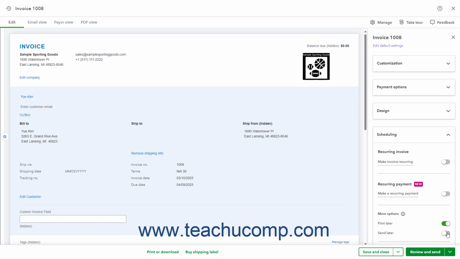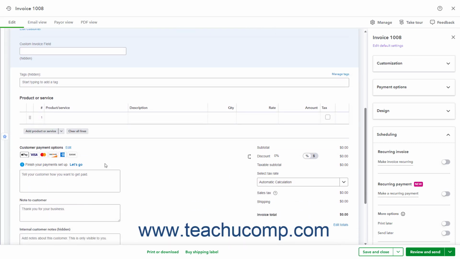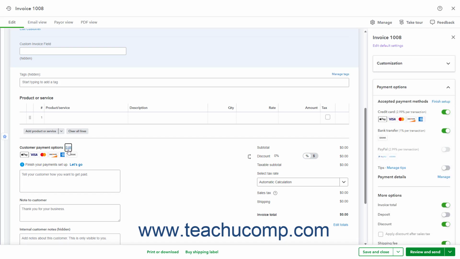These options let you batch print or batch email these invoices later from the All Sales page, filtered by delivery method if desired. The invoice's payment options appear below the line items area. To edit the invoice's payment options, click the Edit link next to the payment options to then show the enabled options in the Payment Options section of the pane at the right side of the window. Then click the toggle switches for the payment methods to allow for this invoice on or off in the pane as desired.